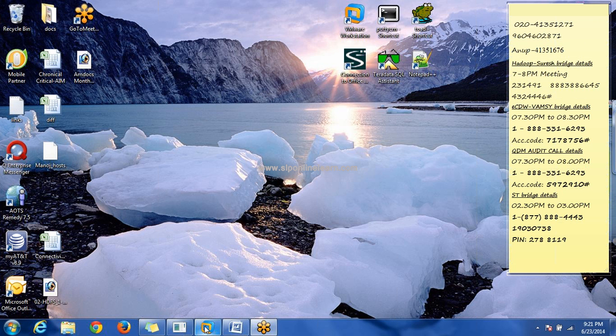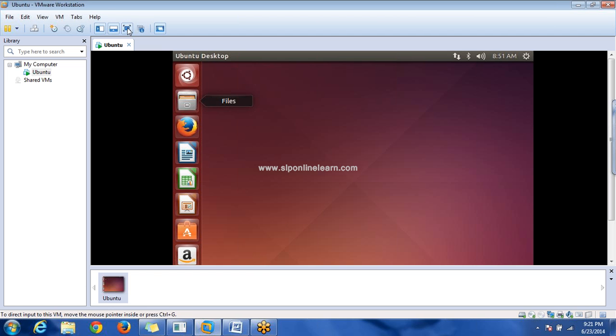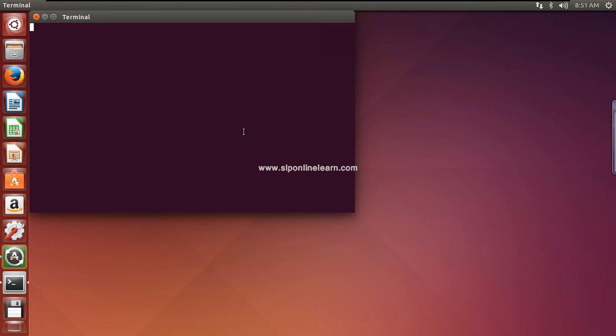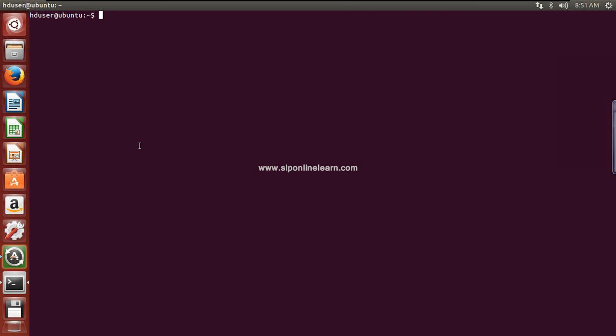Let us open Ubuntu. To open the terminal in the Ubuntu operating system, press Control Alt T. I'm going to maximize this. So path is nothing but the location. The path of a file or path of a directory is nothing but the location of the file, or the location of the directory where this file is present.